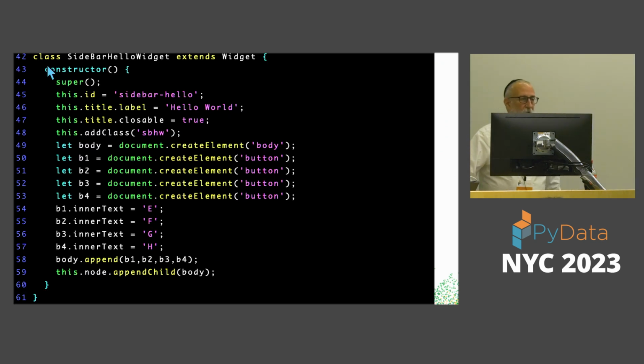So we're going to declare a sidebar hello widget that extends widget. It's very similar to the other widget that we created. Call the super, give it an ID, give it a label, say closable equals true. We're going to add a different class because I want to style this one separately from the other one. Sidebar hello widget class is what I decided. Create four buttons, E, F, G, and H. Append the buttons to the body and append the body to this node.